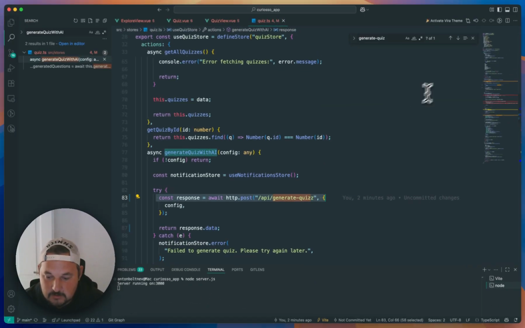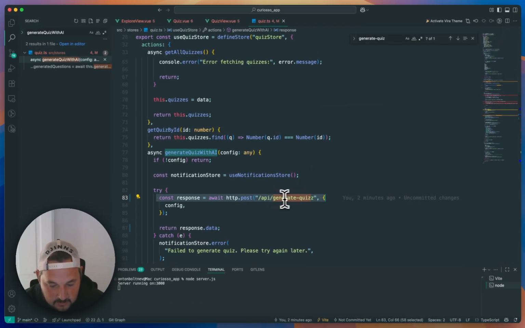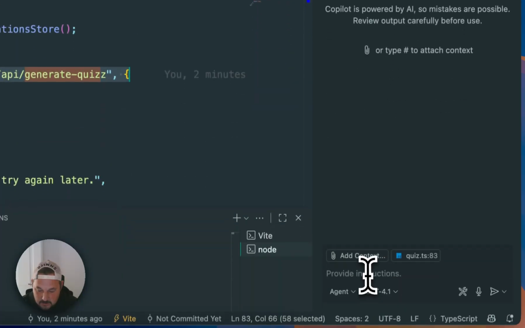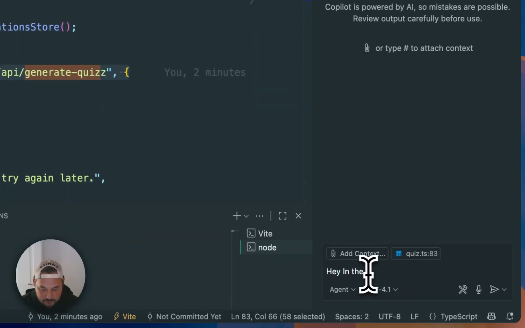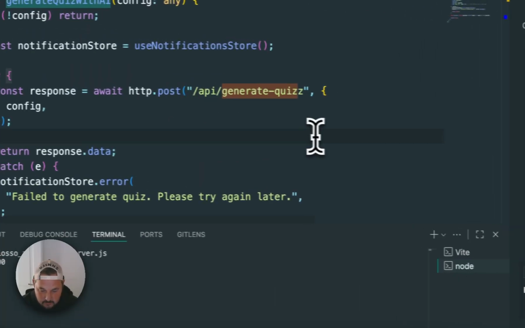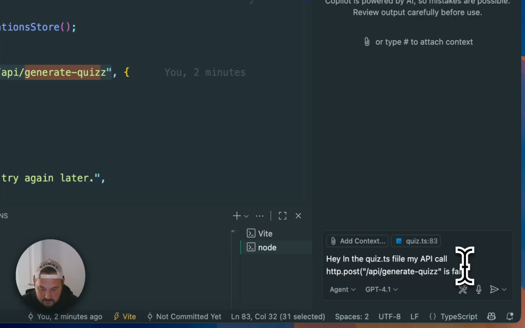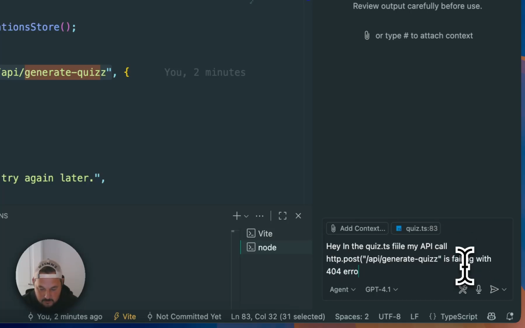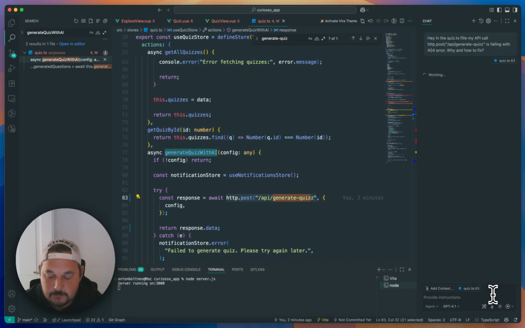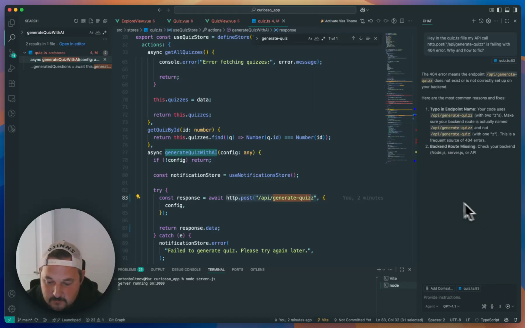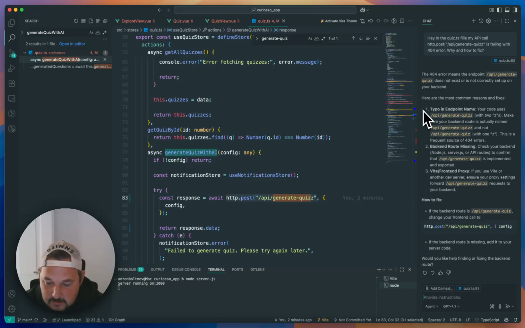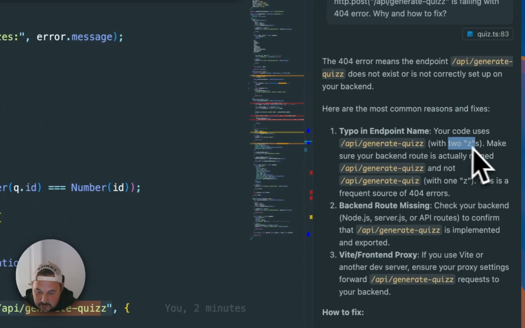And now you can, again, if you know what's happened, experiment yourself, or you can just go and ask, hey, in the quiz TS file, my API call, and let's copy it, API call is failing with 404 error. Why and how to fix? And we have some response that most likely it is because of the typo, because we have two Z's and most likely it's with one Z.